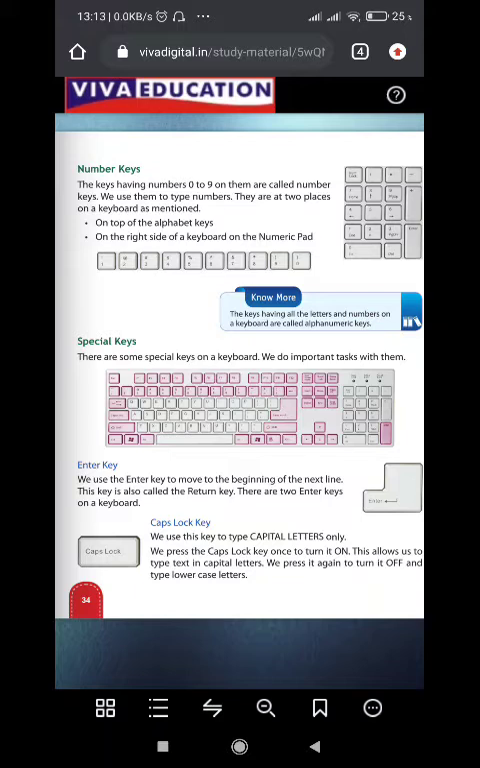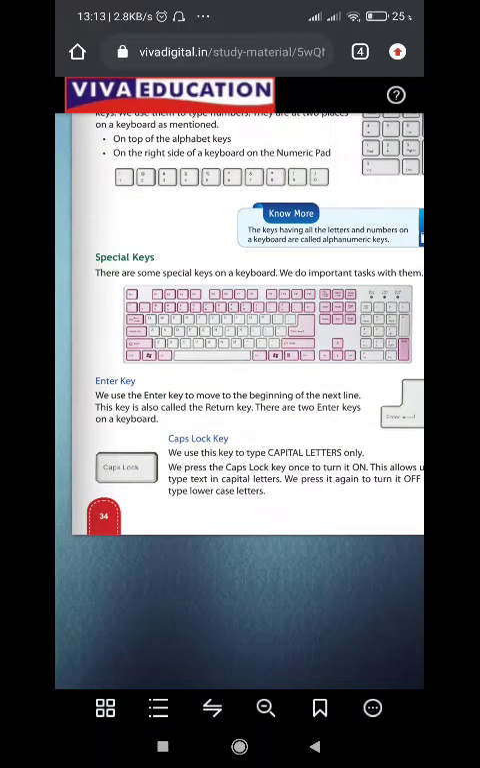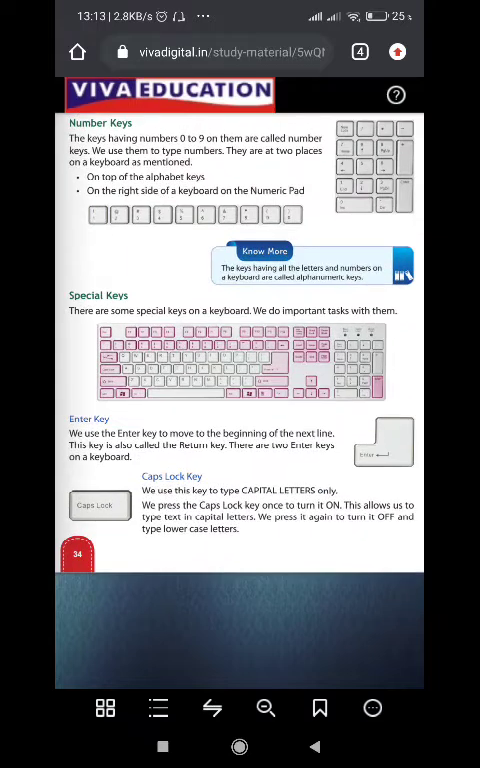Let's see the enter key. We use the enter key to move to the beginning of the next line. This key is also called the return key. There are 2 enter keys on a keyboard, so keep it in mind that there will be 2 enter keys on a keyboard. The enter key is used to move to the beginning of the next line, and it is known also as the return key.